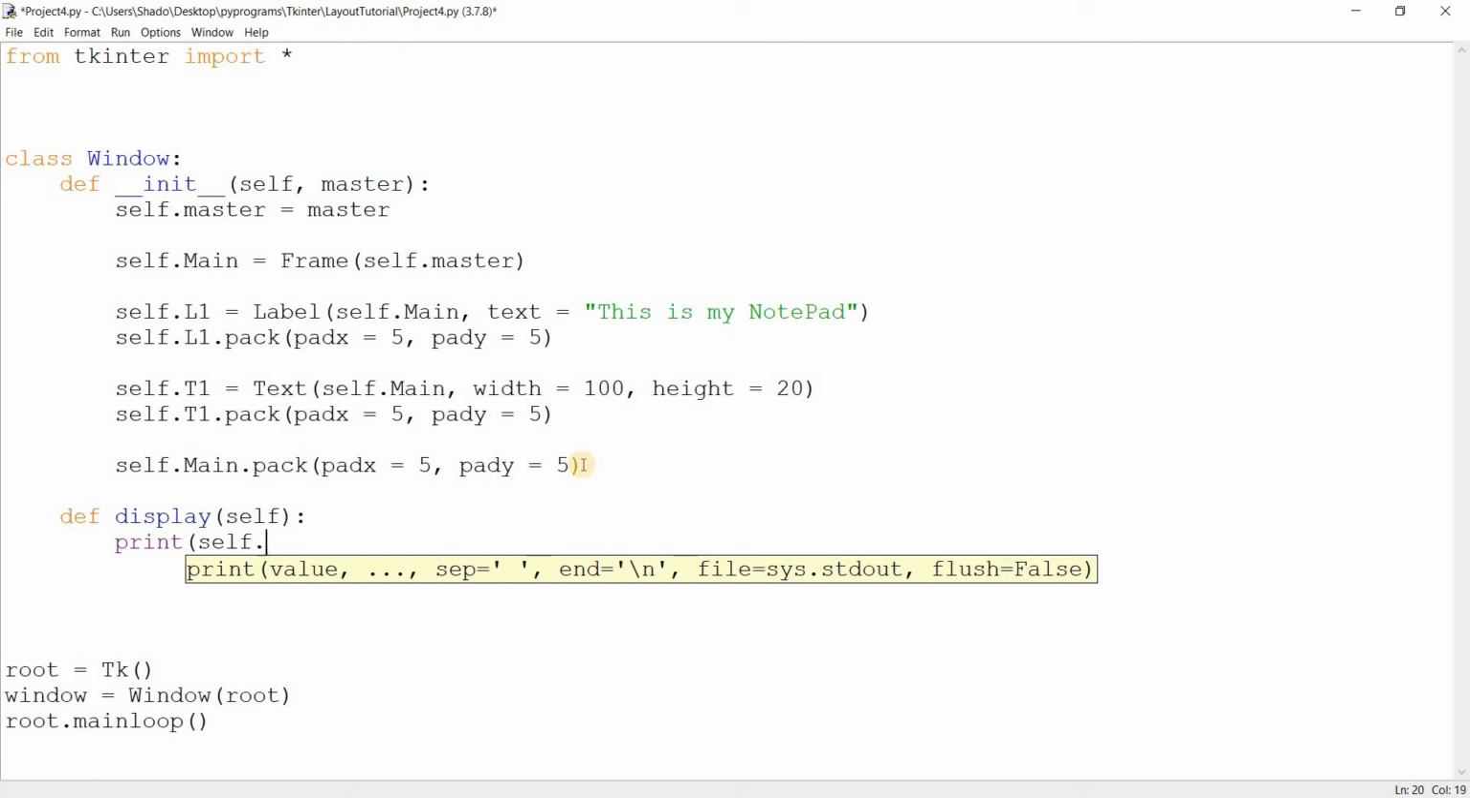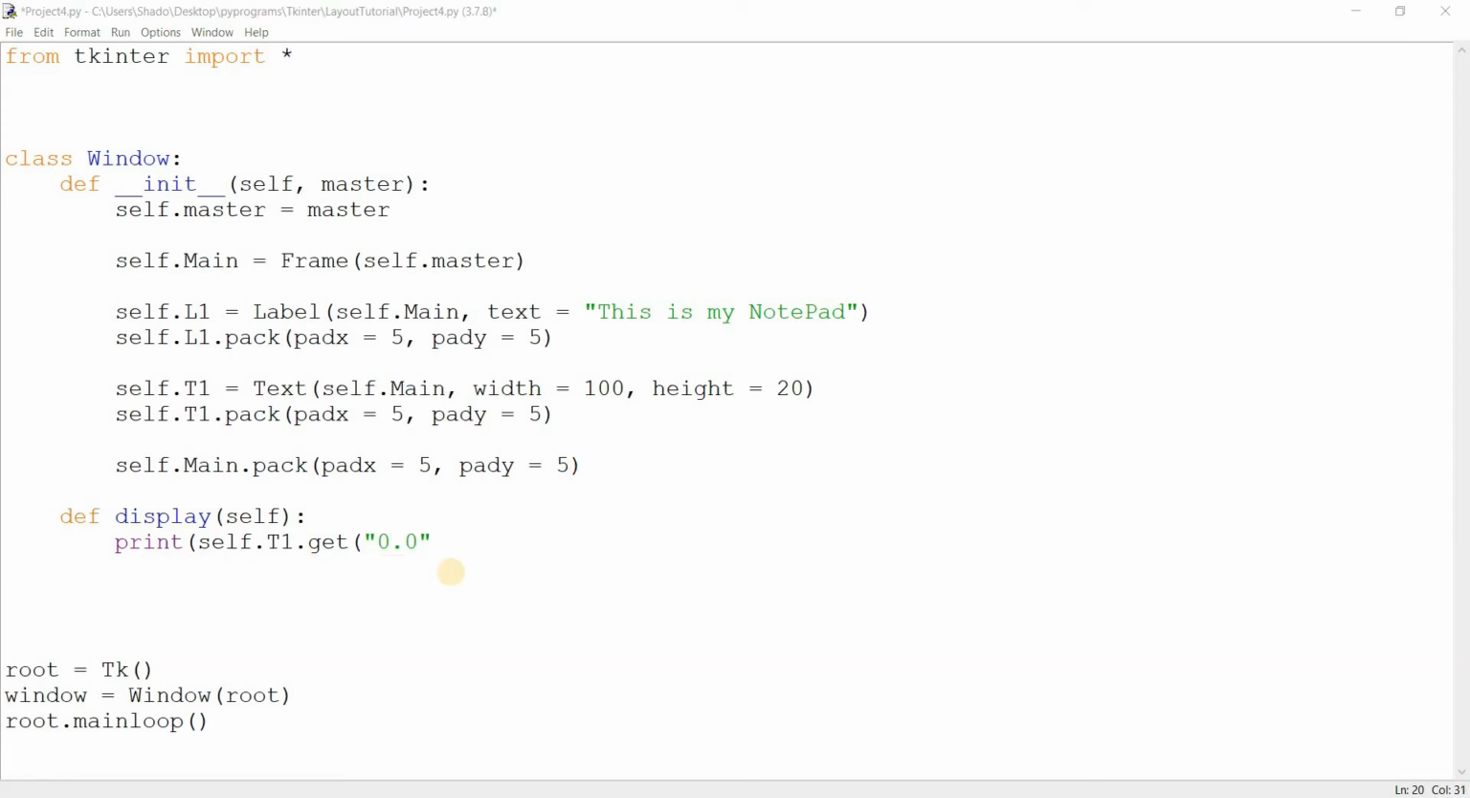So I'm going to do self.t1.get, and this takes 2 parameters, okay, the get function. You might have used this before with the entry widgets. So what you do over here is you give it a starting index, okay. Okay, so the second one is going to be end. Okay, this is a really useful technique, just writing end over here, because now you don't know how many characters there are, right?